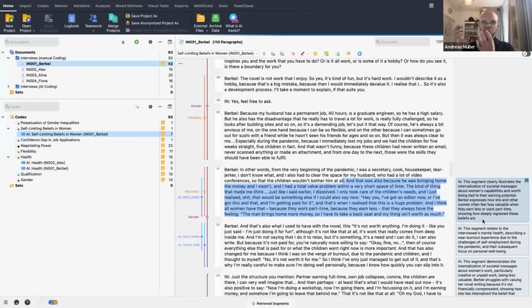So you see, this is a content-wise very complex code: self-limiting beliefs in women. But I did a pretty decent job in spotting them. And we can keep working from here.